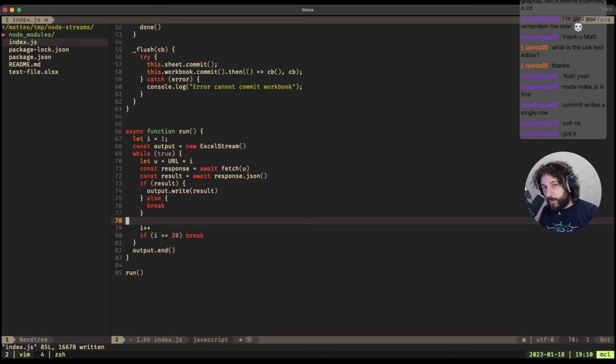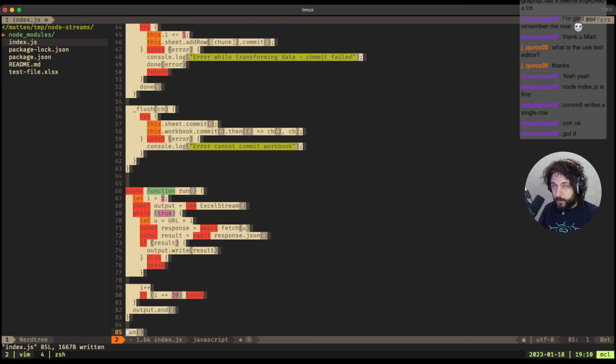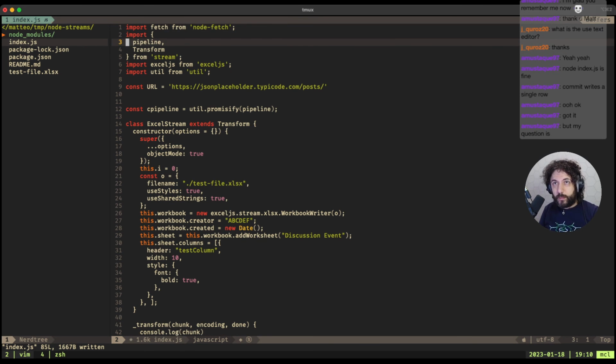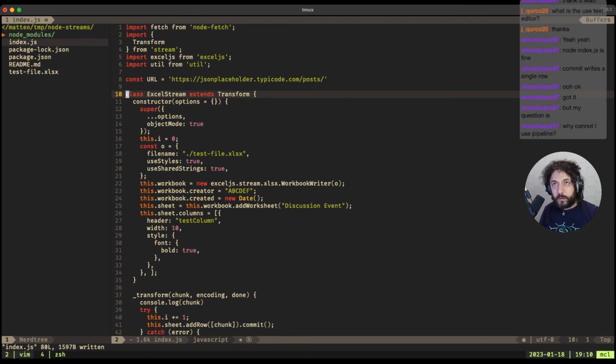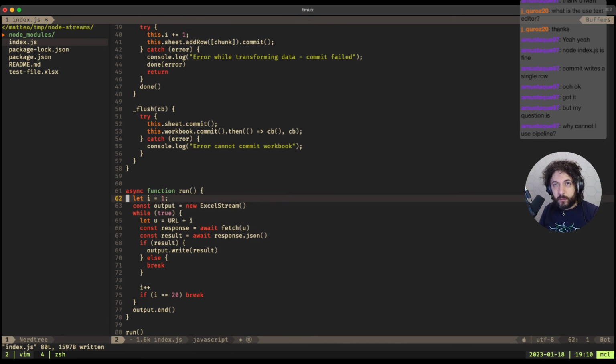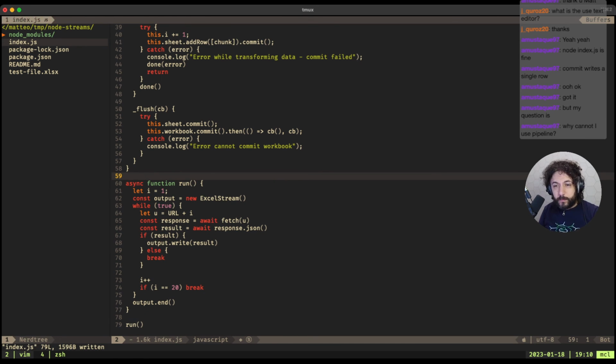Do you want me to commit this somewhere? Or I can just pass it into the pipeline. Pipeline is not needed. You don't need readable. C pipeline. No need. So you cannot use pipeline here because you are iterating over a loop.